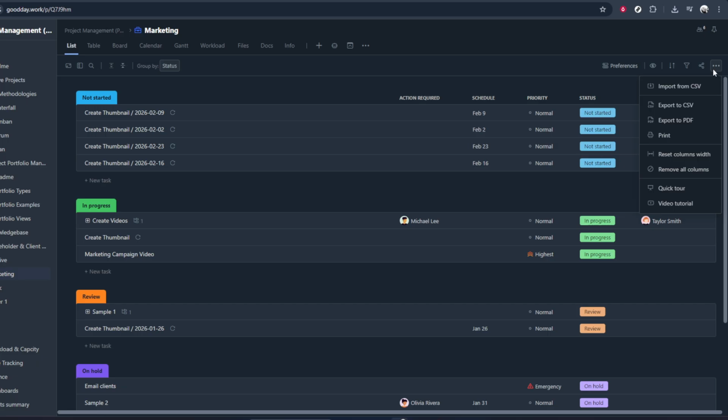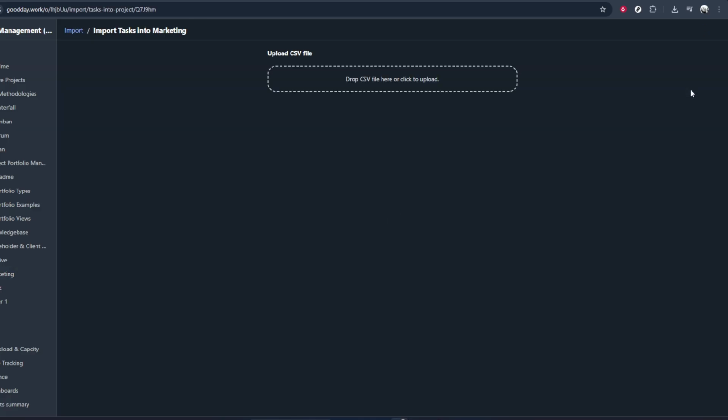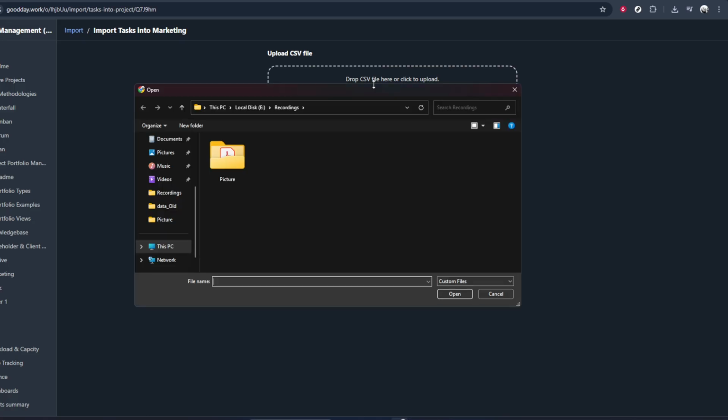After you click the 3 dots, a drop-down menu will appear. From this list, look for the option that says Import from CSV. Click on Import from CSV to open the import interface. If you don't see it right away, scroll through the menu carefully, because it may be grouped with other data or project actions. Now you'll be taken to a dedicated import page or window.